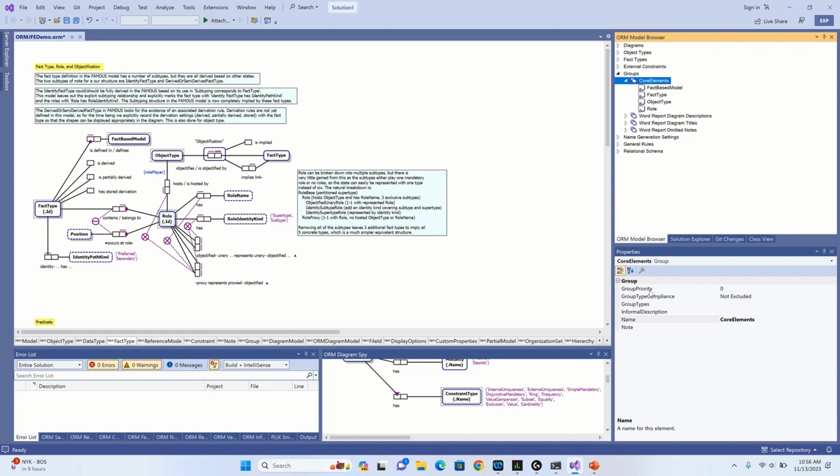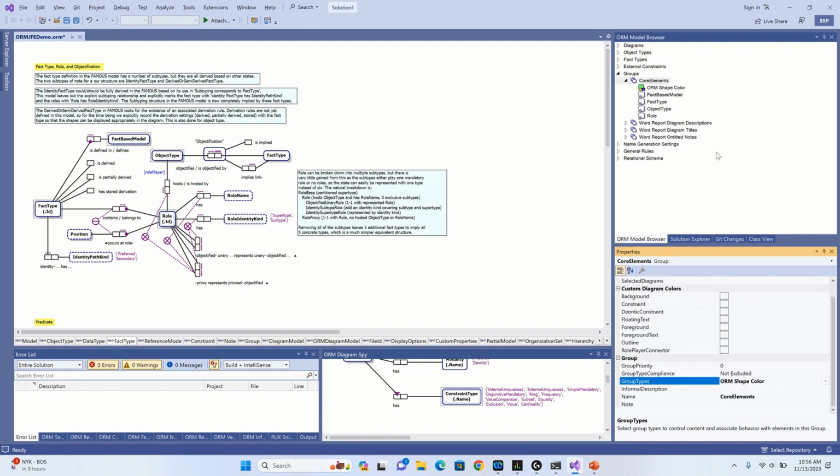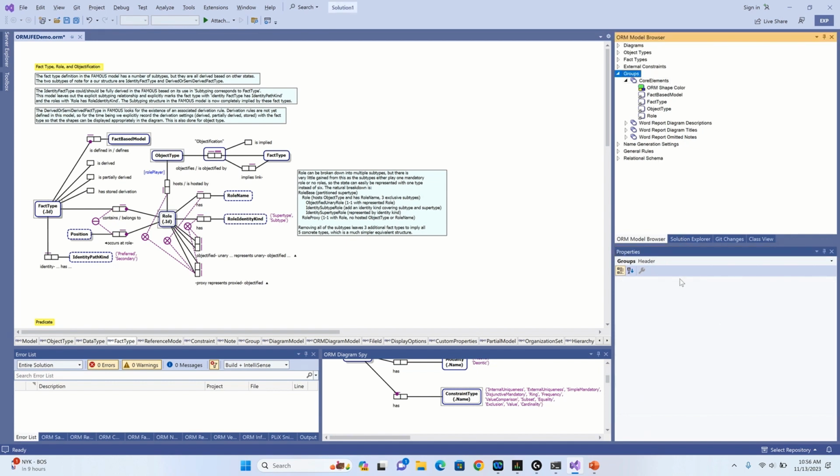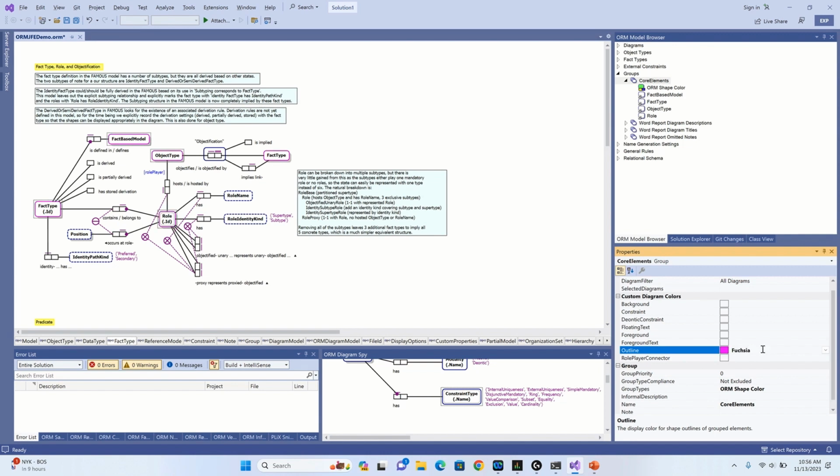There's no typing node, but if you go here to your type, you can see that you have an ORM shape color. Okay, what does this let you do? This says now I have properties for each of the colors that control different parts of the thing. So for my outline, I can do a fuchsia, and all of these will light up with that color.